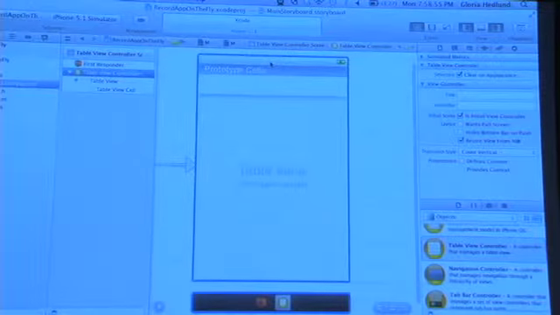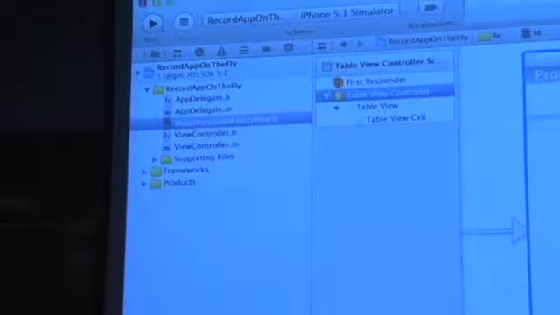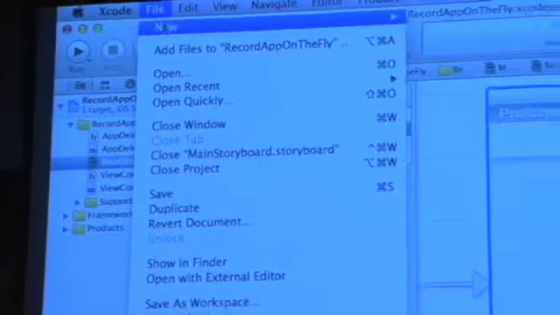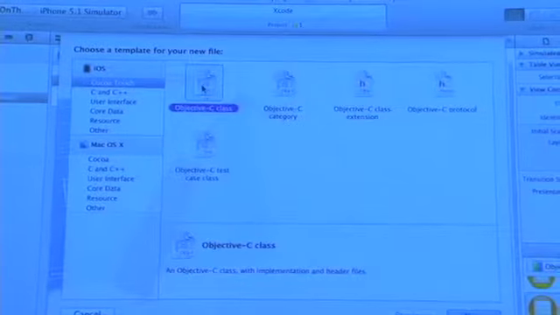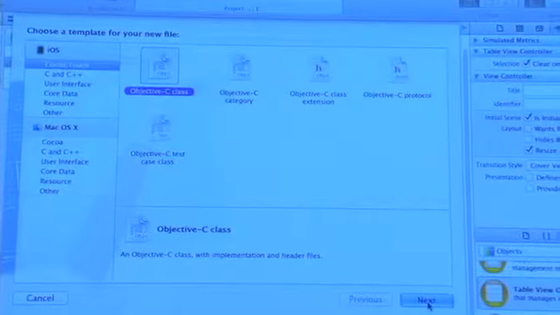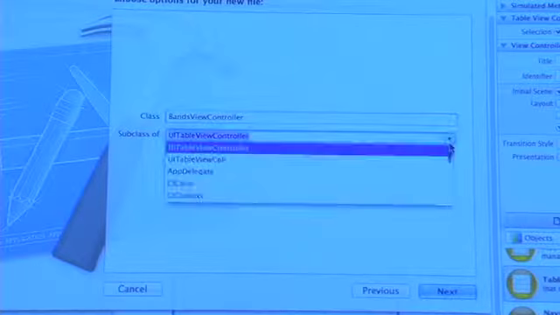Pretty typically, when you are making a new view, creating a new screen in Xcode, you will want to create a view controller to control that screen. So each screen, as far as I know, needs at least one view controller. So I'm going to go to File, New, File. I'm going to create an Objective-C class. I'll hit Next, and I'm going to call this BandsViewController. And you have to make sure that it's a subclass of UITableViewController, or else this won't work.